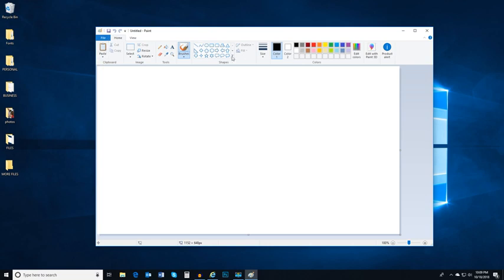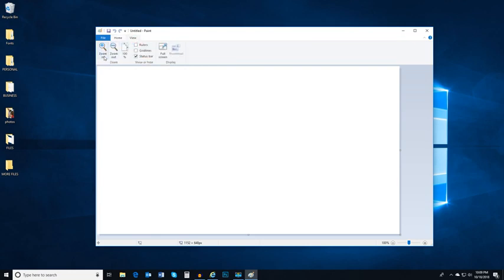In the ribbon, there are tabs like File, Home, and View that will enable you to perform common functions within the app. Within the Home tab, you will be able to find Cut, Copy, and Paste, as well as how to change the size and color of text. In View, you will be able to zoom in and out, as well as turn on and off rulers.